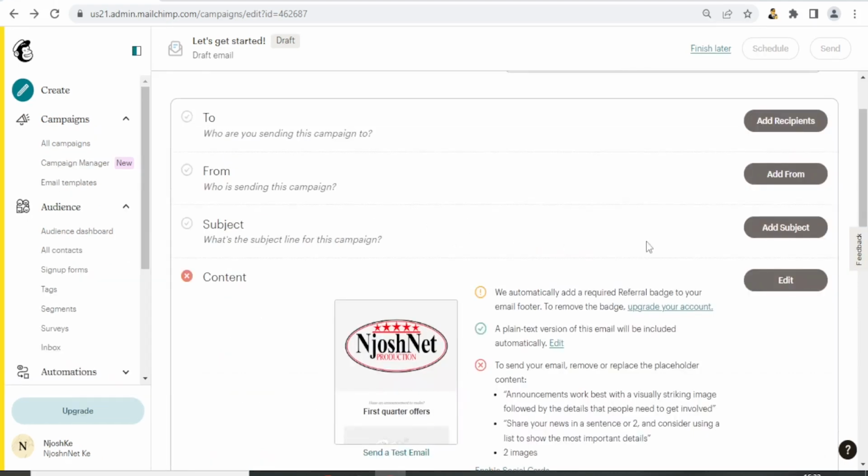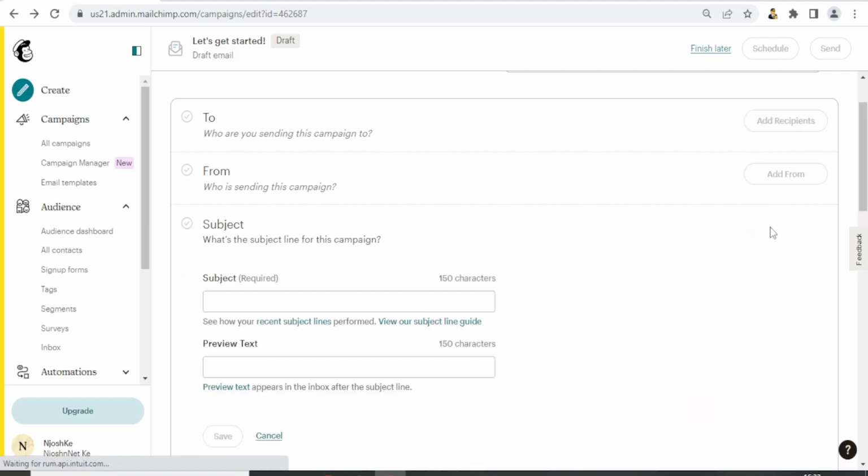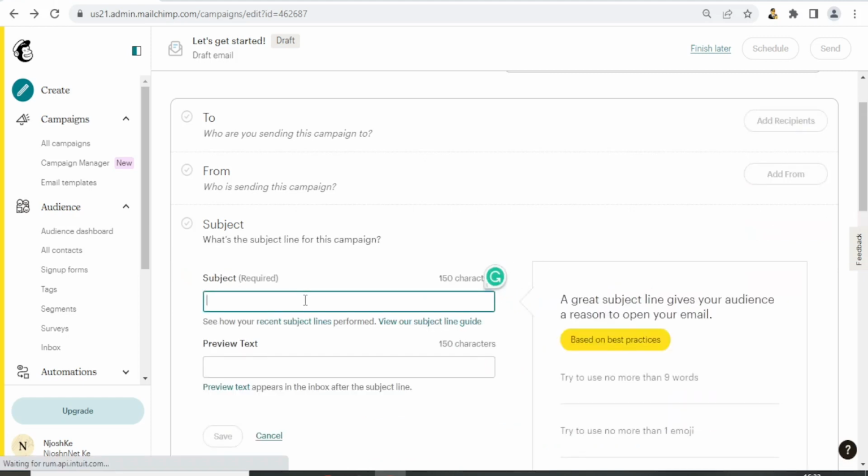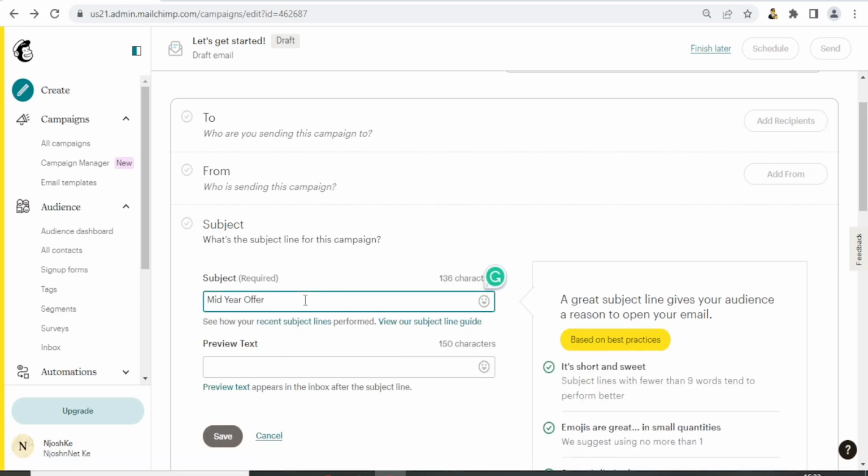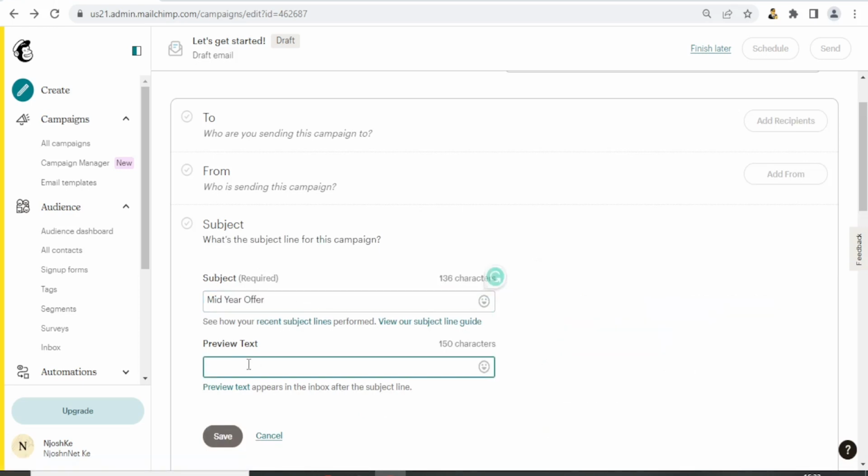So on subject, I can add the subject. I click on add subject. Then I type what it is, media offer. And then we have the preview text. For this preview text, you need to just type something catchy so that it attracts the customer. So in this case, let me just write 30%, maybe 30% discount media offer. So that's the preview text that the client will see. I now click on save.